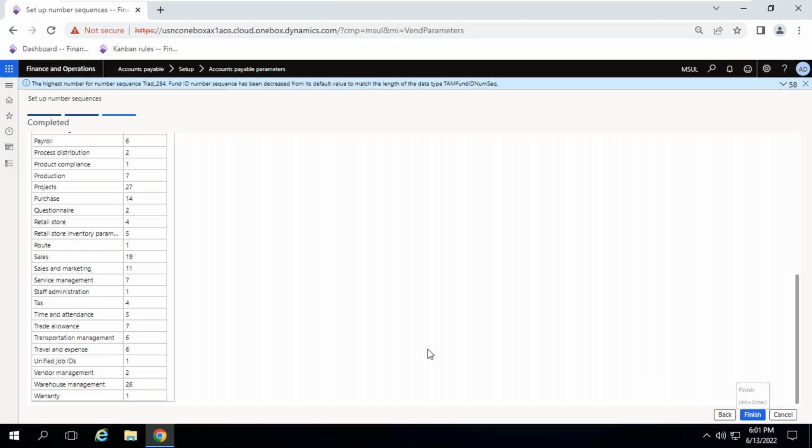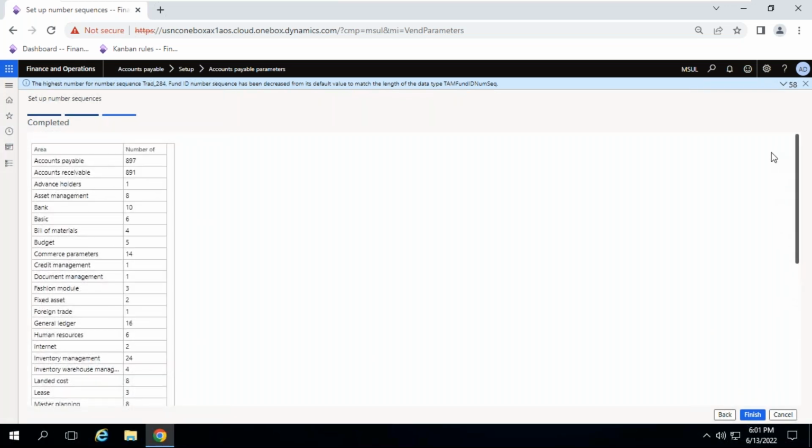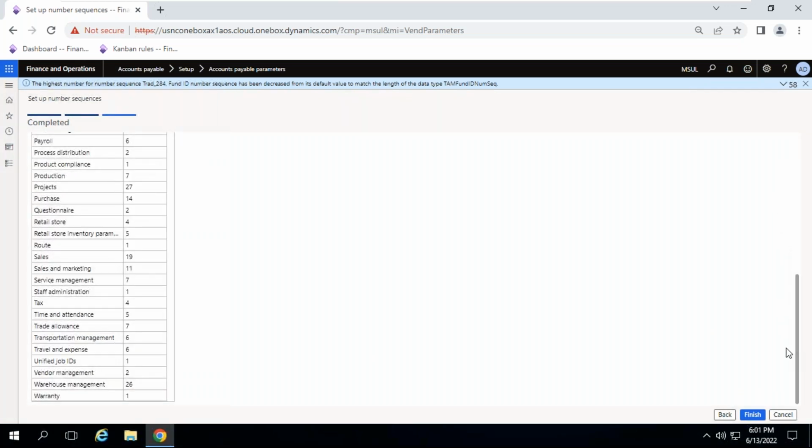I'm clicking on finish. Okay, so each module has many number sequences. Once it is created, we can modify it as per our requirement, I mean to say the client requirement. If you want to create manually, yes, we can create, but it is practically complex for you to do this. Okay, let me finish it and we'll discuss. So it is getting created.